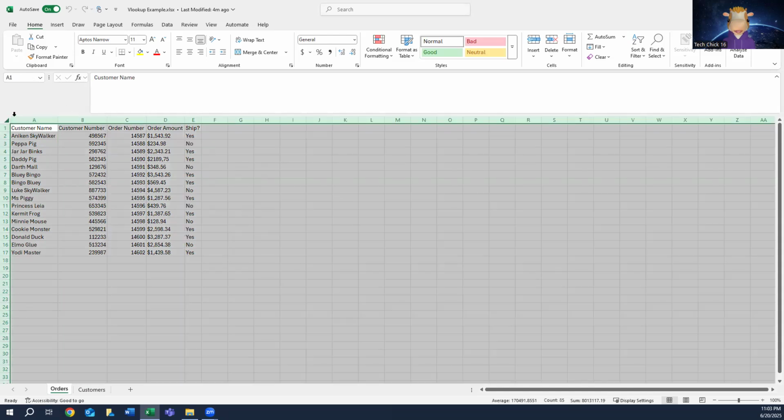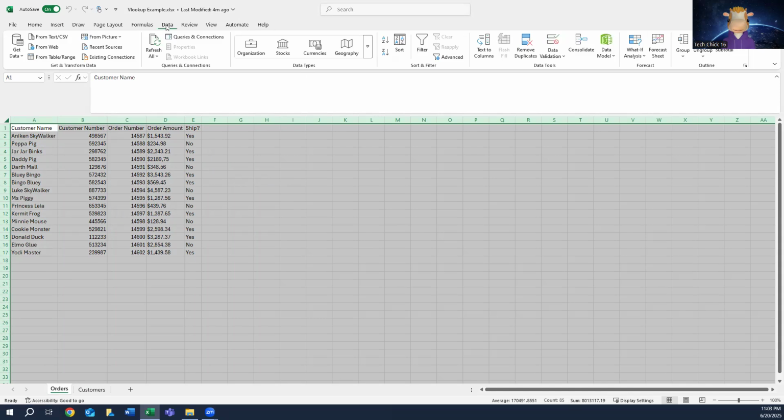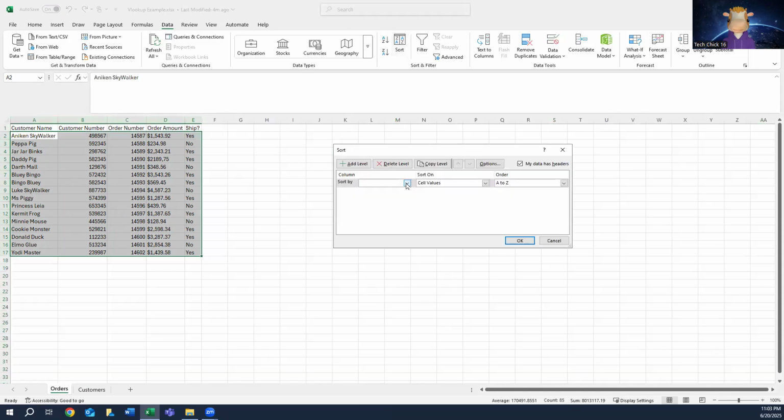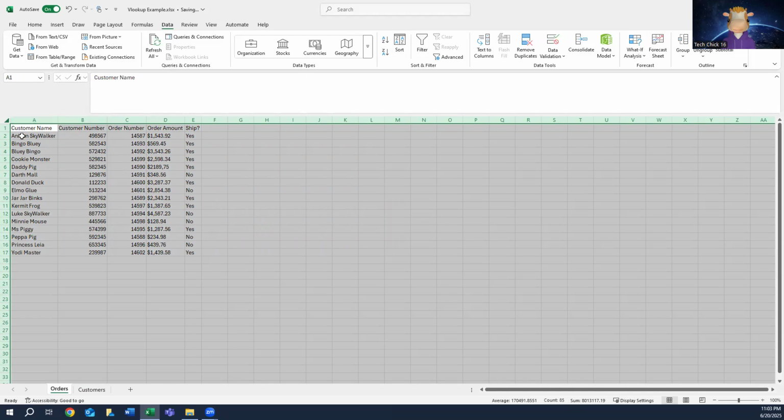So we're going to highlight this entire thing. And if you're not an Excel expert, you can highlight your entire spreadsheet by just clicking on this corner here and it highlights it for you. We're going to go to data, sort, and then we're going to select by customer name from A to Z. Okay, so now our orders data is sorted.